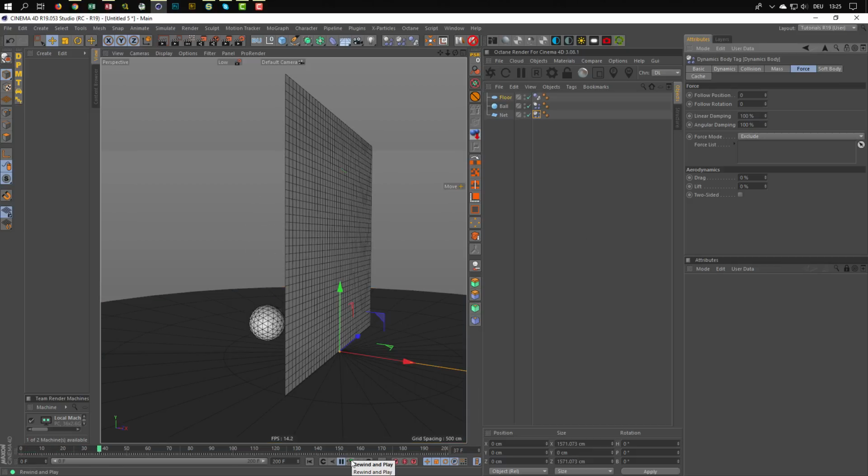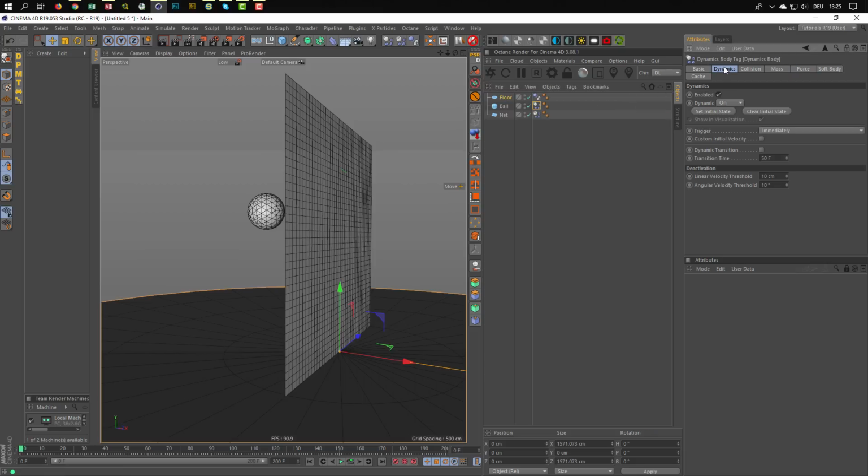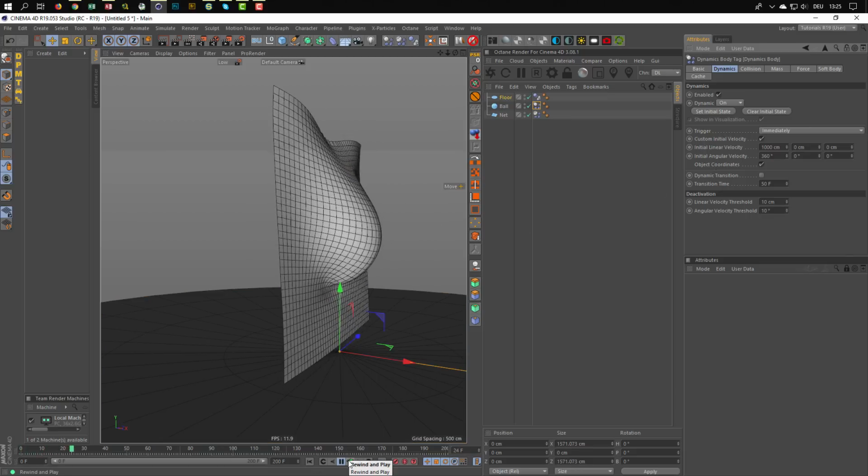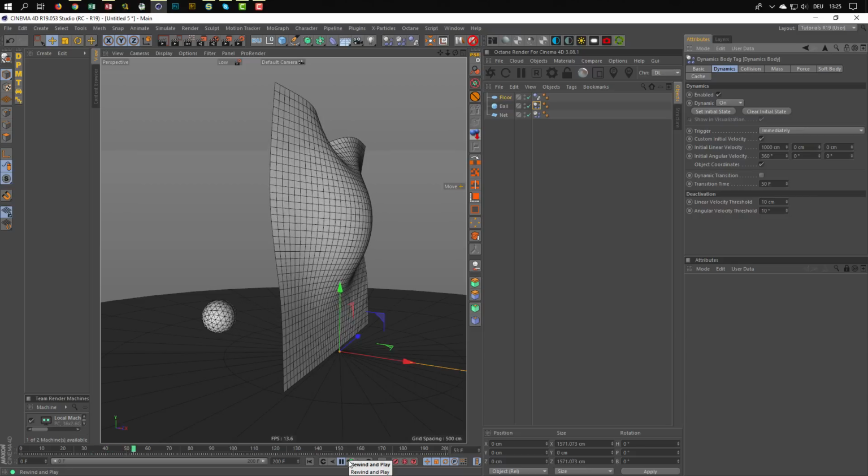So okay, nice. Now we want the ball to be thrown in this direction. Go to the ball, to the rigid body tag, Dynamics, and here I want a custom initial velocity. Let's say 1000, and I want it to rotate a little bit, so 360 here, and hit play. So we get this. It is some kind of okay.